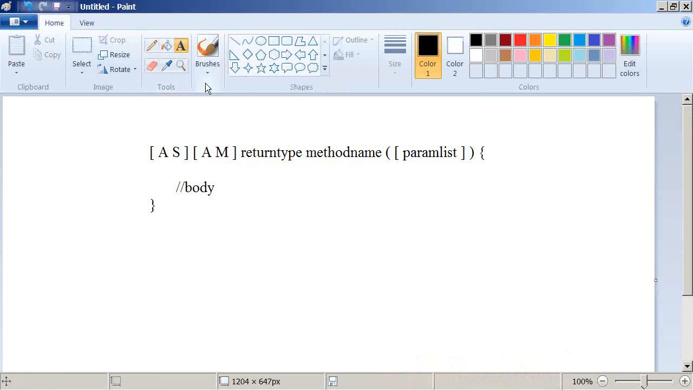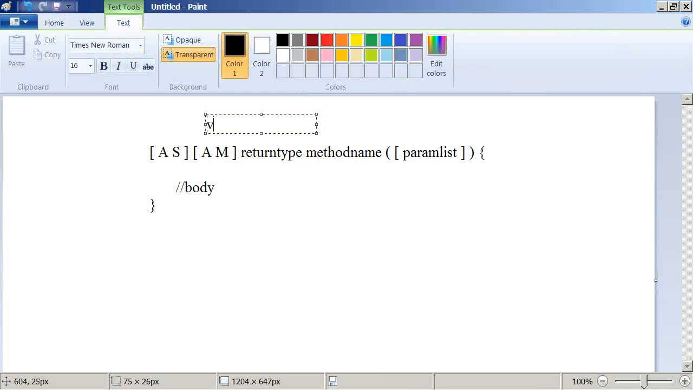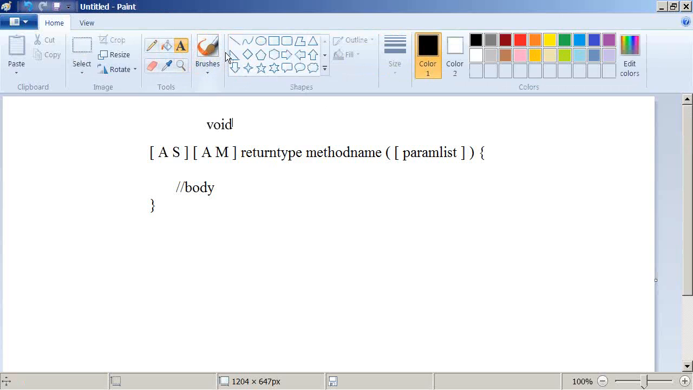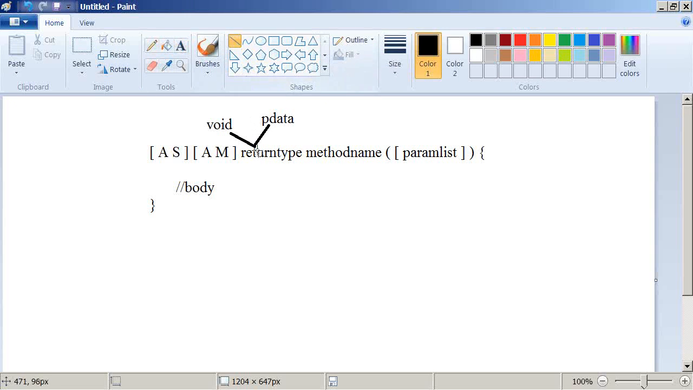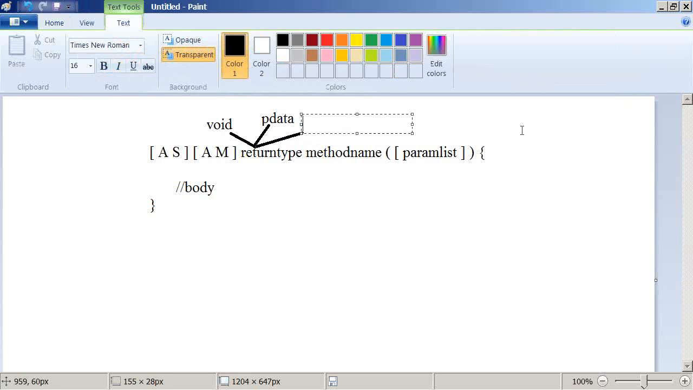There are three possible values you can have for this return type. You can have void, which is a keyword. A method can return primitive data, or a method can return reference data, nothing but user defined data. A method can return anything out of these three, right?